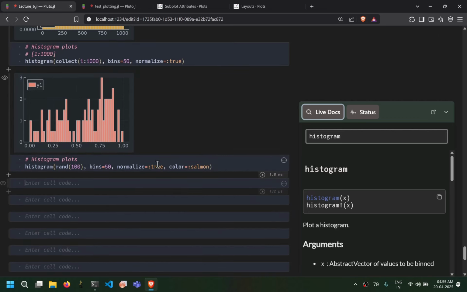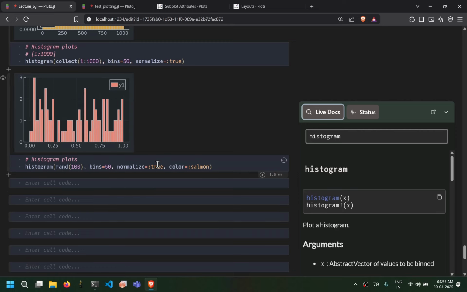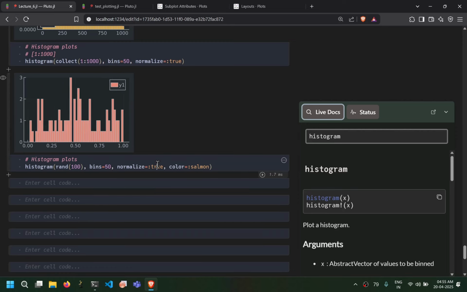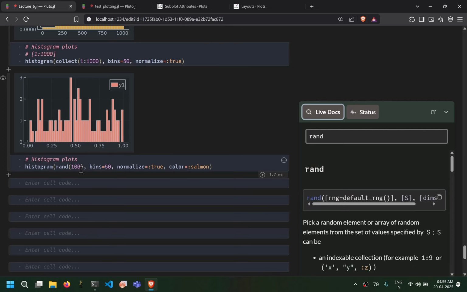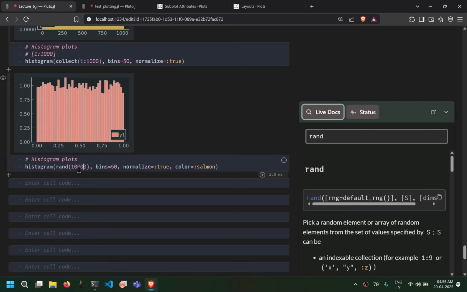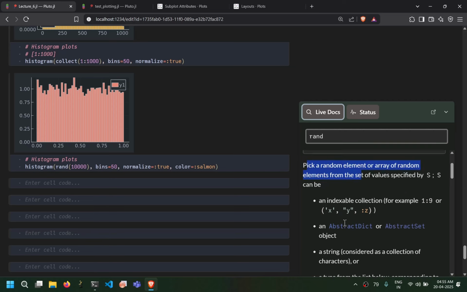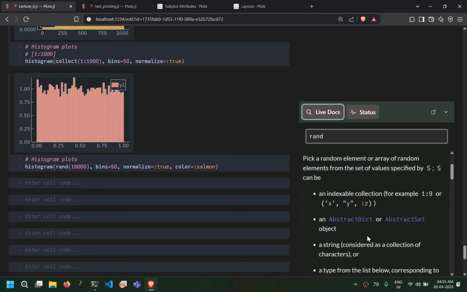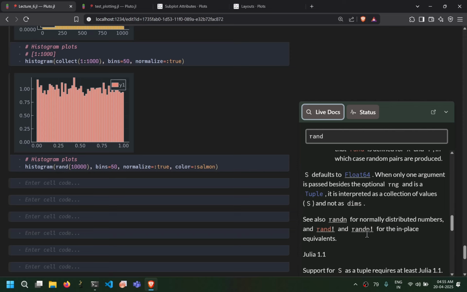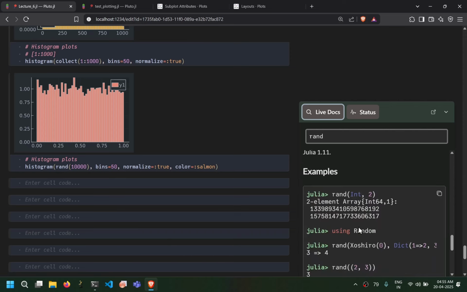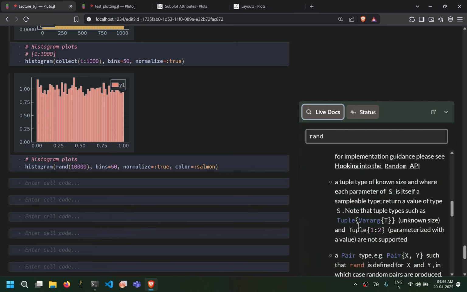You will see that the distribution changes if we run it multiple times, but if we increase the number of elements, then you will see that the distribution is more or less uniform, because this rand function is actually generating random elements from a uniform distribution. I think it is written in the doc somewhere.